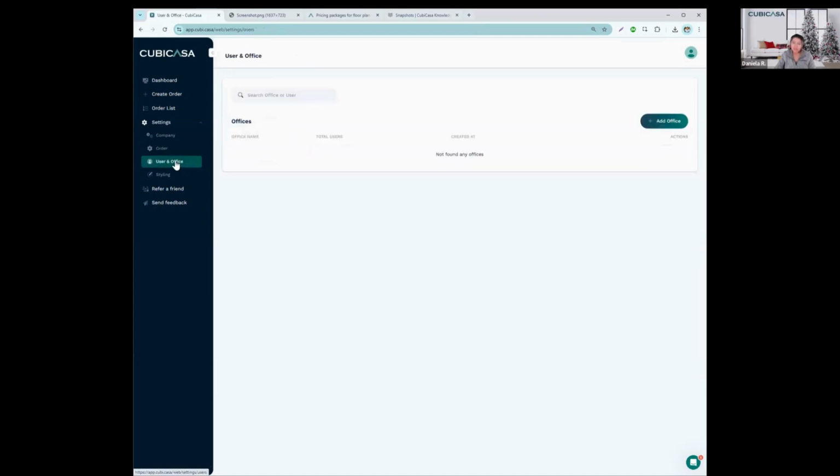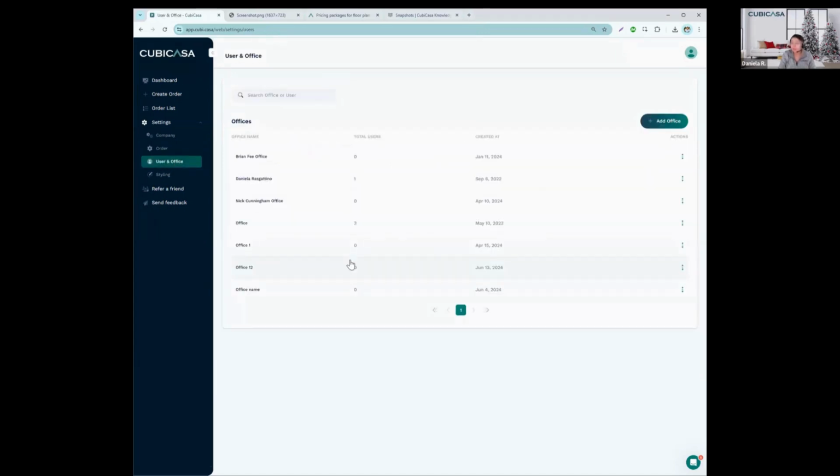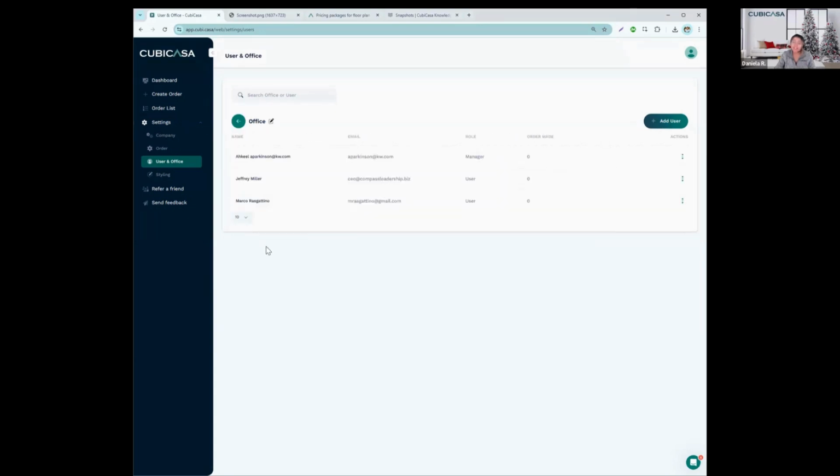Moving into users and offices. So if you want multiple people to create scans for you, but still be under one main account, this is where you can go to create that. And all you have to do is just add an office space name. Once you've added that office space, you can add as many users as you want, as long as they don't already have a pre-existing CubiCasa account.